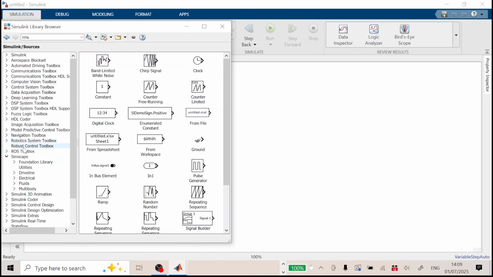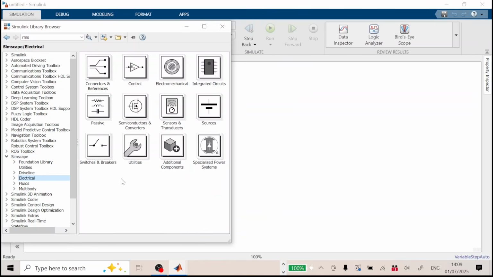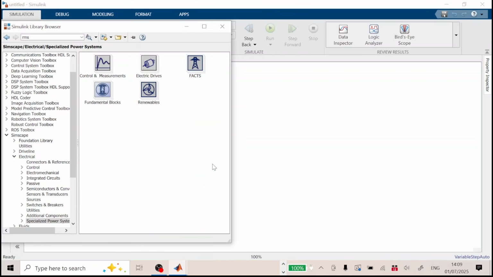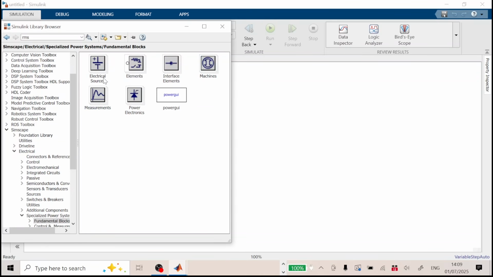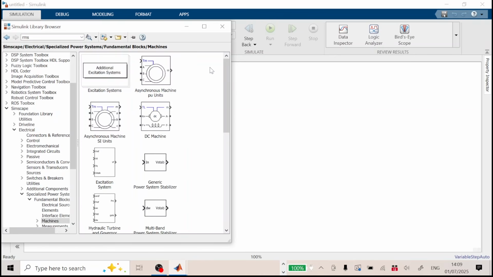I'm going to search for what we call Simscape, going to Electrical. Once you're in Electrical, you search for Specialized Power Systems. I'm going to click on that. In Specialized Power Systems, I'm going to Fundamental Blocks. The fundamental blocks include electrical sources, elements, interface elements, and machines. I'm going to click on this one.